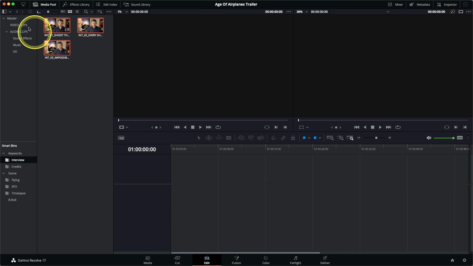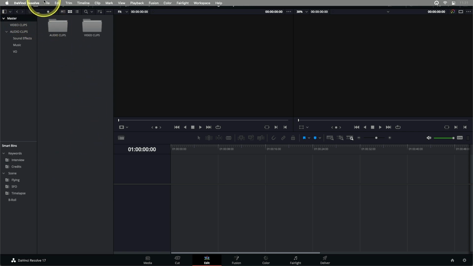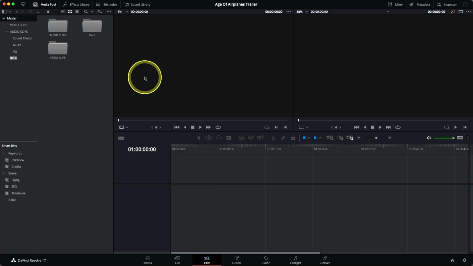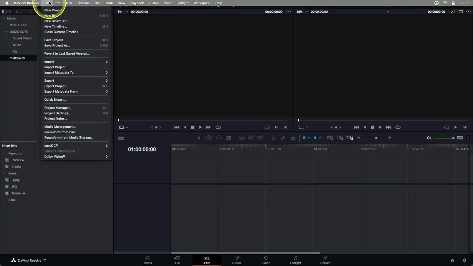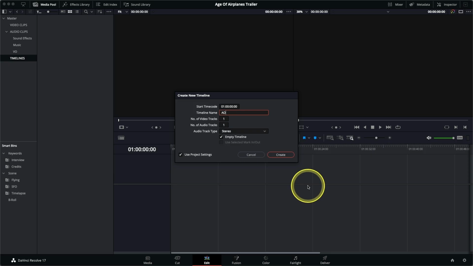I'm actually going to start by selecting the master bin in the media pool and creating a new bin. Just a regular bin that I'm going to call timelines. In this case, it's often useful to keep your timelines organized in separate bins so that you know where they all are. Make sure you've got the timeline bin selected, and then go to the File menu and choose New Timeline. Let's just change the name of this timeline so it's something a little bit more appropriate for this project. AOA trailer, and we'll just call it version 1.